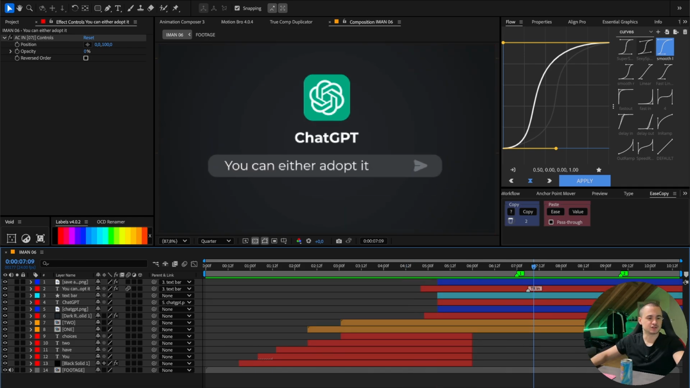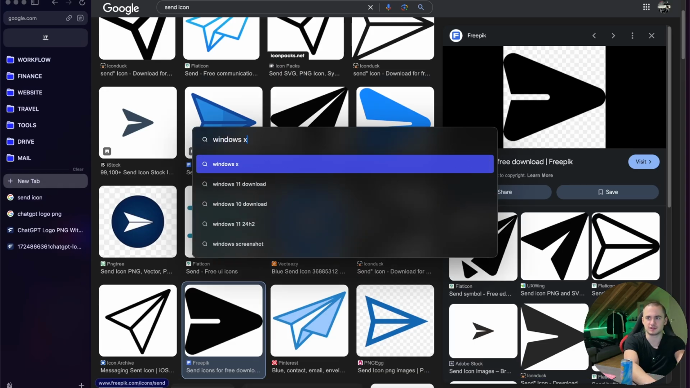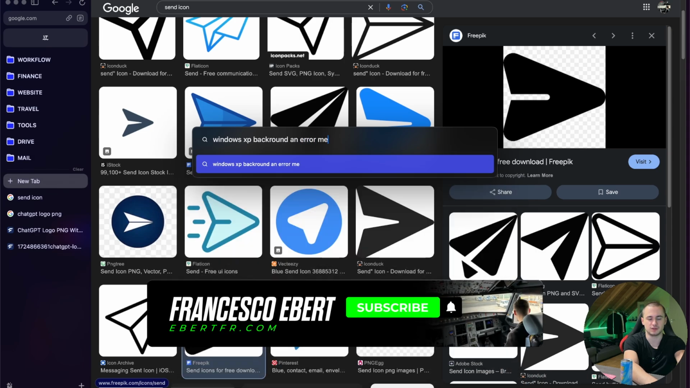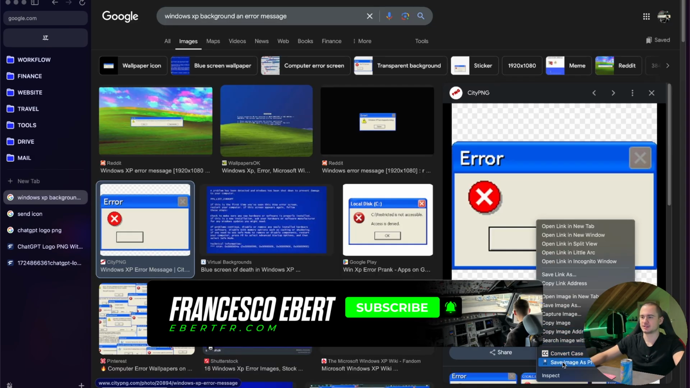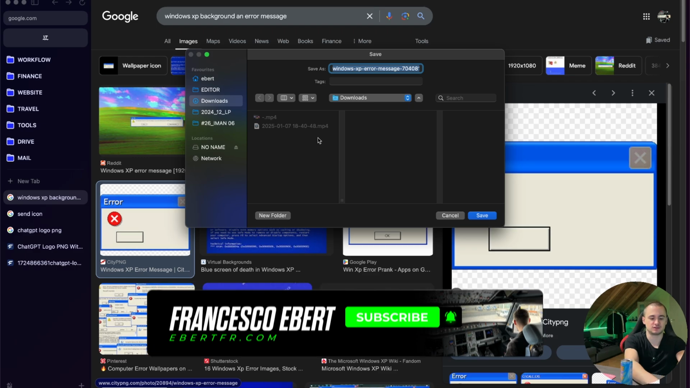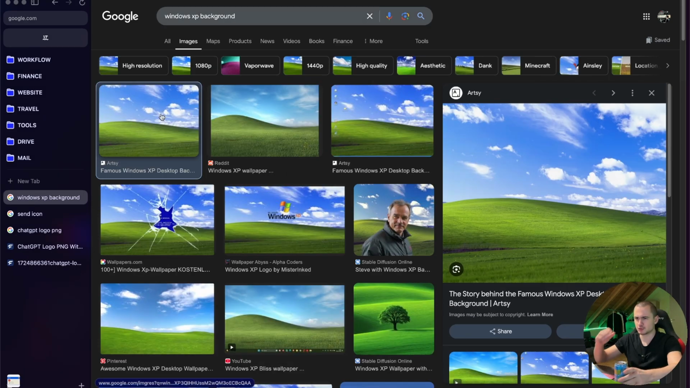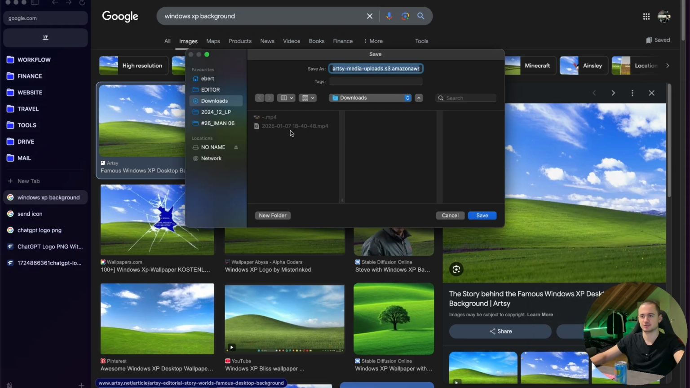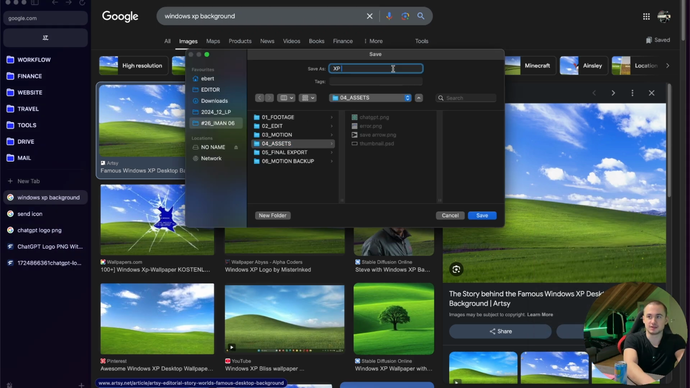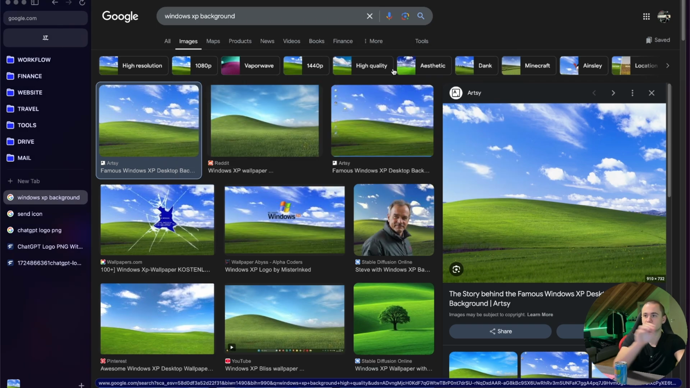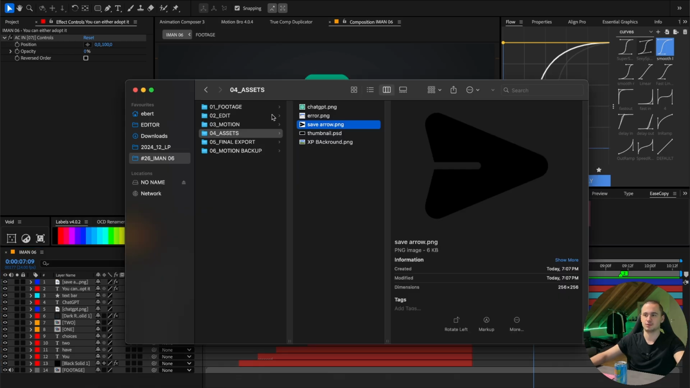Now I will make an animation for the second choice. This will be like in Windows XP, background and error message. So save the error message like this. Just save as error, go to your assets, then the Windows XP background. Because we want to show the viewer that if he's not adopting the AI technology, he will be left behind. So this will be the XP background, this. Go to After Effects, now import both of them.